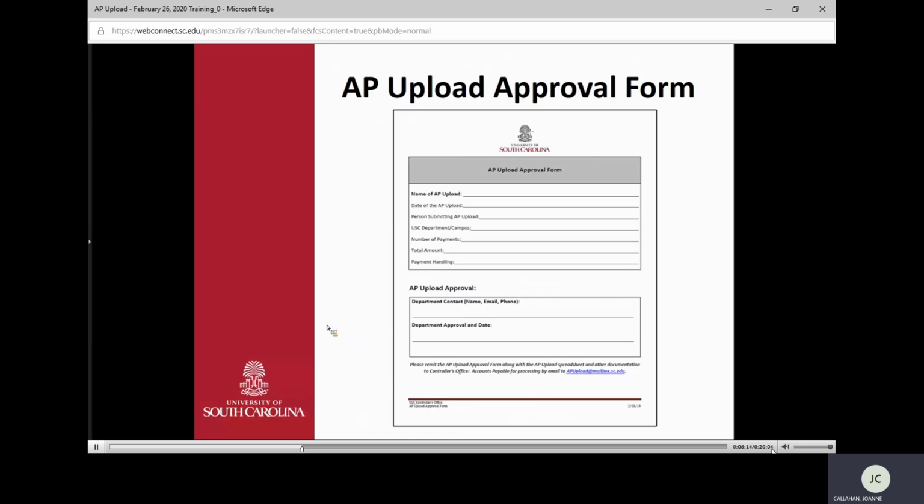Next, we're going to look at an AP upload approval form. This needs to be sent with every upload. When you look through it, you'll see the name is on the first line. The name of the AP upload is for your records. This is not for accounts payable. So when you name it, you want to name it something that will make sense to you.